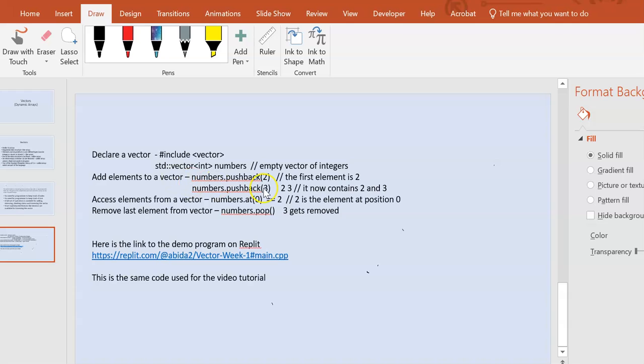And how do I add? I use functions. If you recall from your P360 class, whenever you had an object and you wanted the object to do something, the way to do that was using the dot operator. So this push_back is actually a function that pushes the number 2 onto this vector. And so this is what our vector is going to look like. It's only going to have the number 2. Now I push back 3, and this gets added to the back of the vector, right?